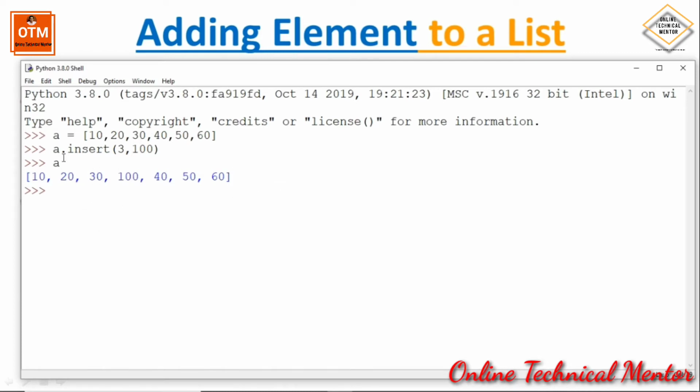Again, I am repeating that the insert method takes 2 arguments. The first one is the index and the second one is the value. Here I have written index 3, that means the value will be added at the 4th position.